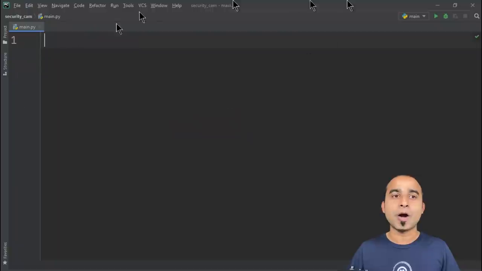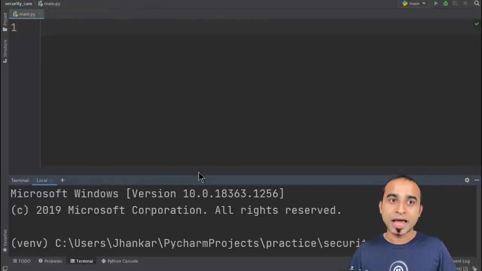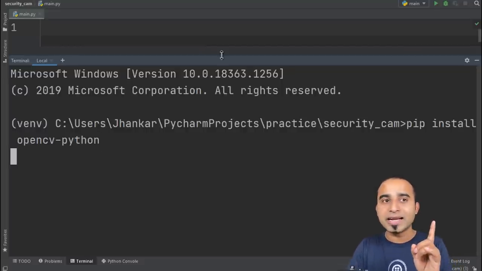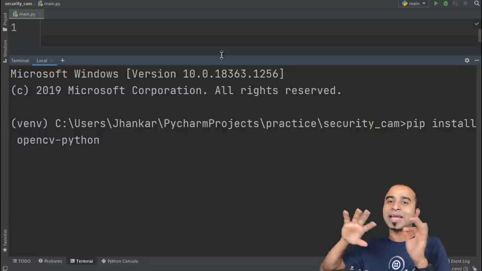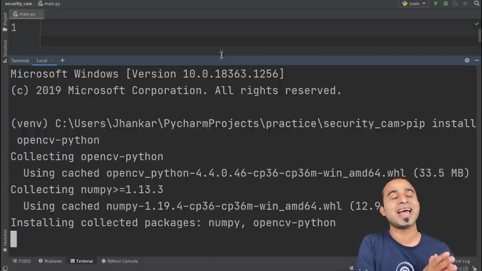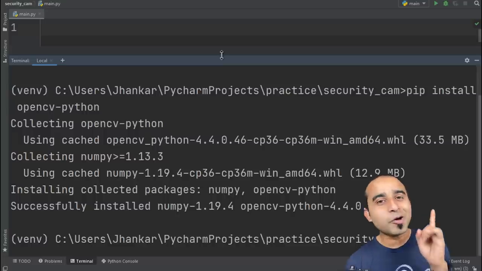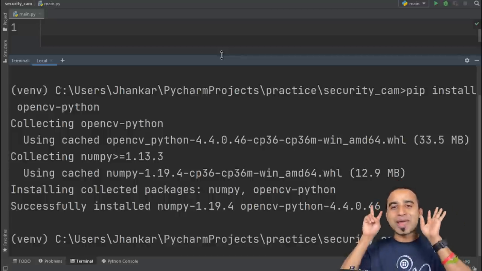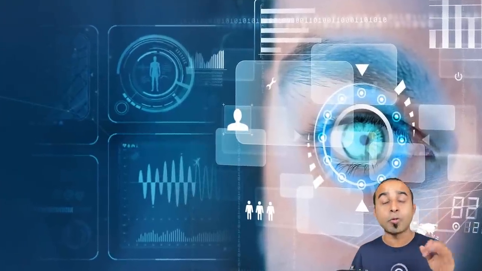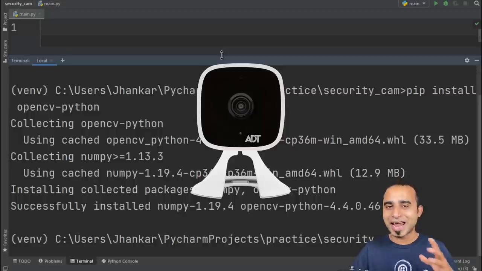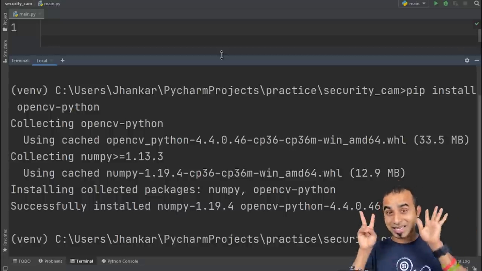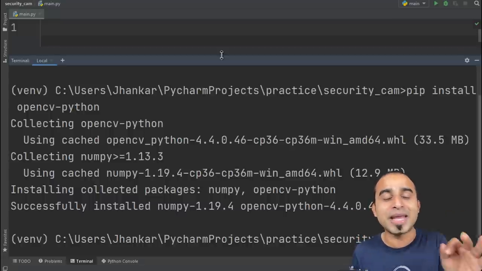We'll come back to PyCharm, click on the terminal, and press Ctrl V to paste this pip command. If you press enter, pip install will go to OpenCV and get all the cool things of OpenCV into your project so that you can utilize it. Once OpenCV is installed, all you need is just seven simple lines of Python to create your computer vision. That means it will open up the webcam on your computer and you should be able to see whatever the webcam sees by using just seven lines of Python. So that's where the fun begins.